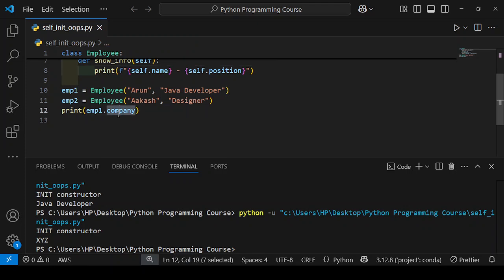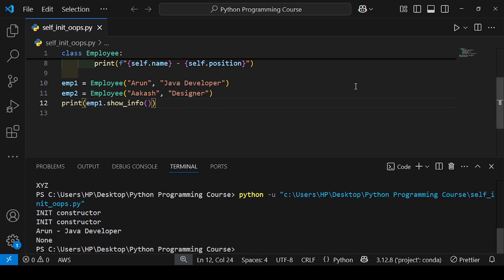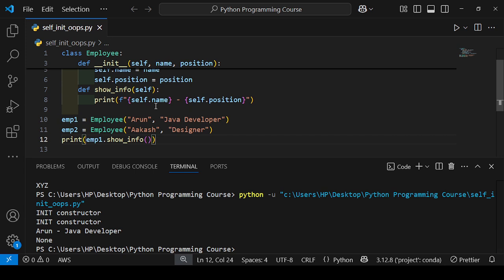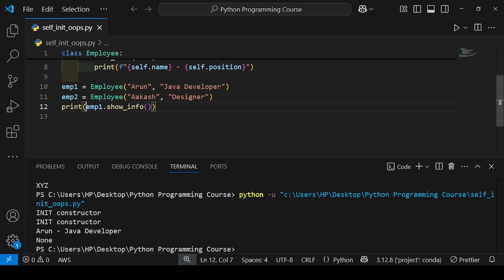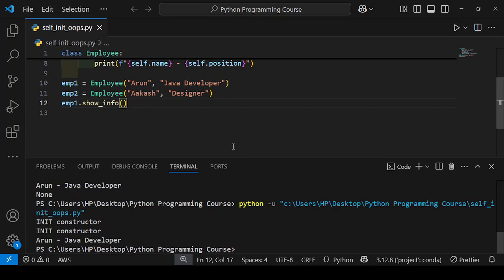Okay, that's why we create it. Let me write the show info. That is a method. Okay, let's see. We get the information. We are only printing them, so we have to remove this, since it is returning nothing. Running again, you will get the init constructor called 2 times because we have created 2 objects, and we see the info. Arun is a Java developer.